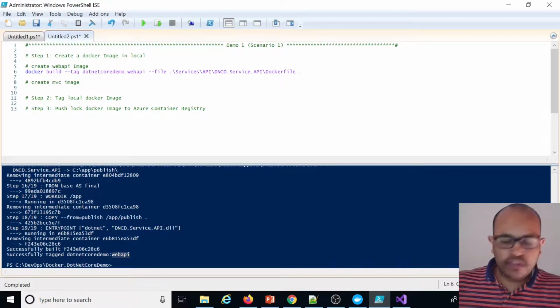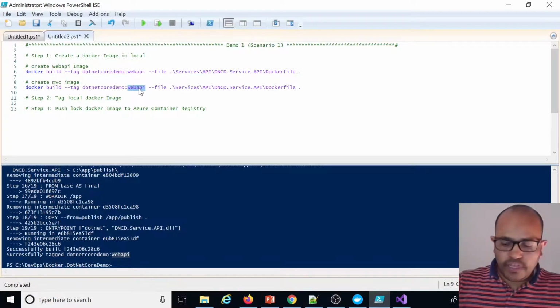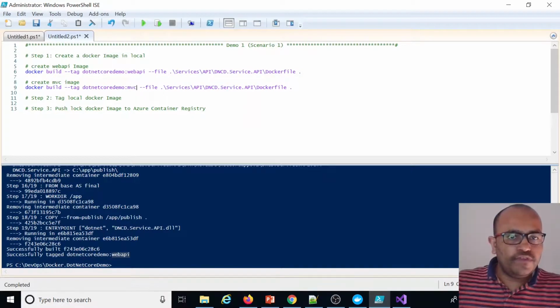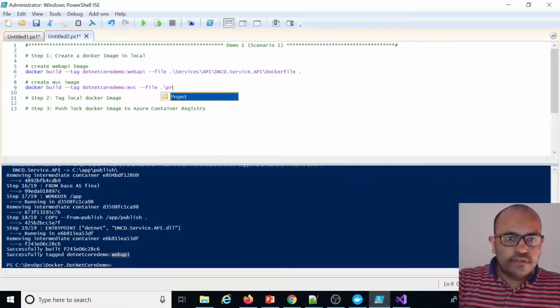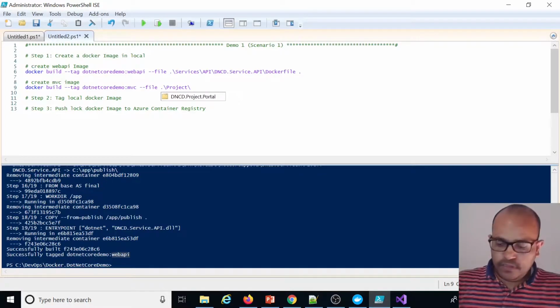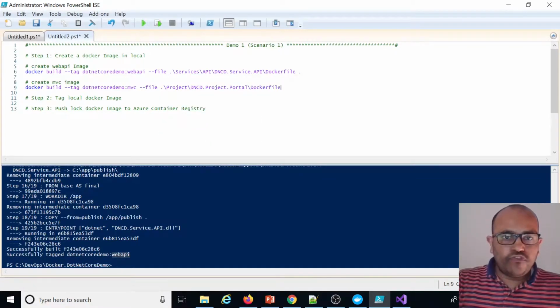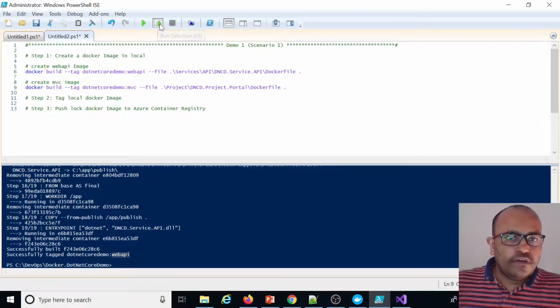I am going to run another image, that is for the MVC portal, and this file path is different. This is the project portal and the Dockerfile and dot. For this image, I am giving the tag MVC. So I am running it now.